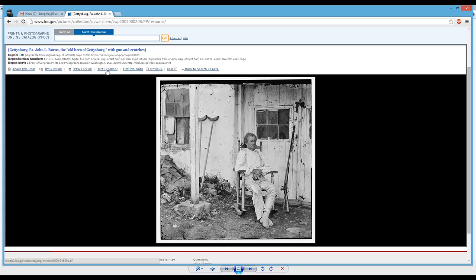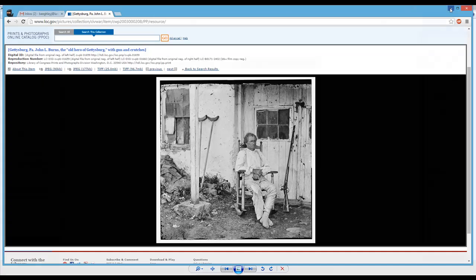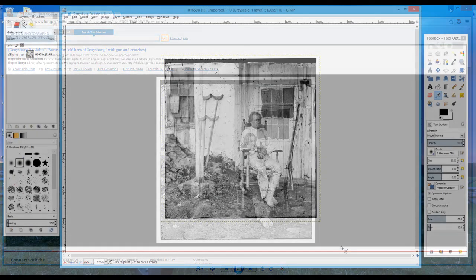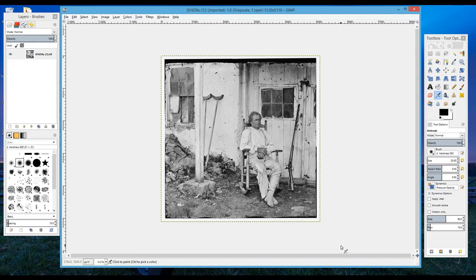So I've went ahead and downloaded this 25 megabyte TIFF image, and I've loaded it up in my favorite program. And of course, my favorite paint program is GIMP. The reason why I like using GIMP is because it's free, and a lot of teachers might say, well, why aren't you using Photoshop? Well, the biggest reason is that Photoshop is expensive, and GIMP is free, and it's easy for kids to be able to use.